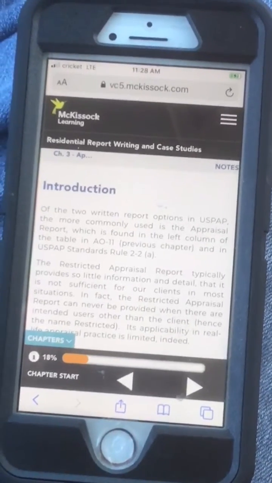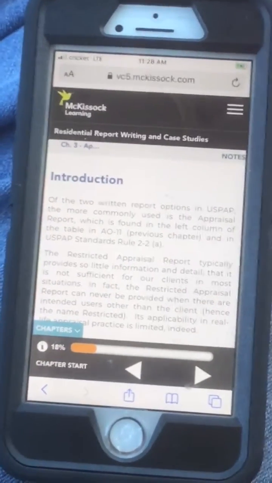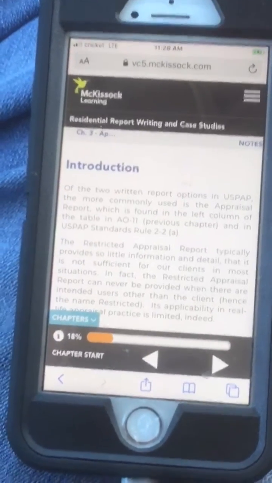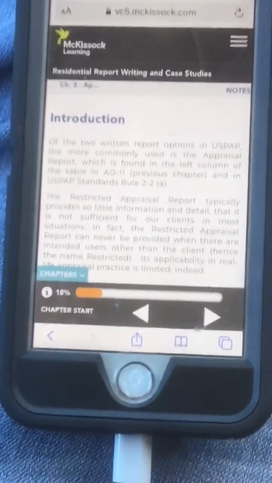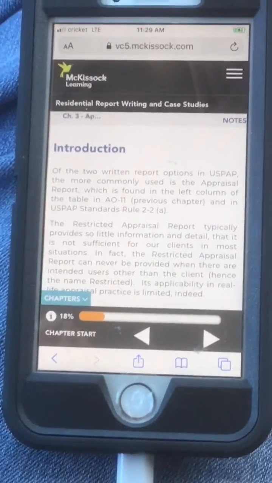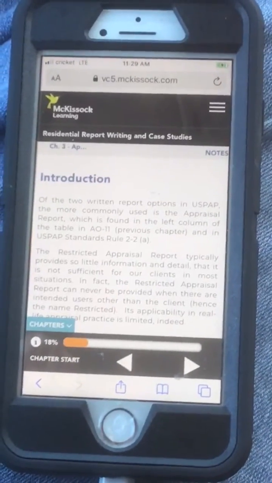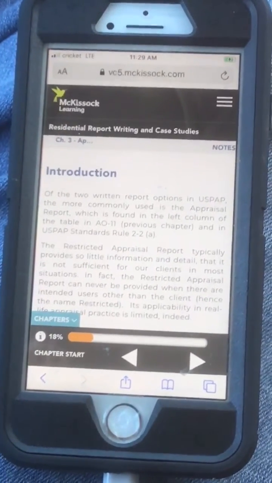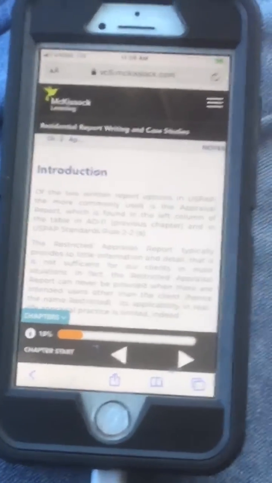Introduction. Of the two written report options in USPAP, the more commonly used is the appraisal report, which is found in the left column of the table in Advisory Opinion 11, previous chapter, and in USPAP Standards Rule 2-2A. The restricted appraisal report typically provides so little information and detail that it is not sufficient for our clients in most situations. In fact, the restricted appraisal report can never be provided when there are intended users other than the client, hence the name restricted. Its applicability in real-life appraisal practice is limited indeed.